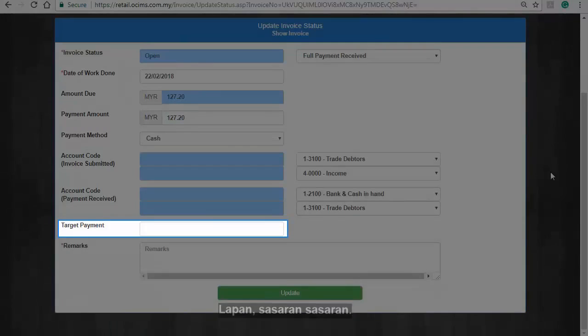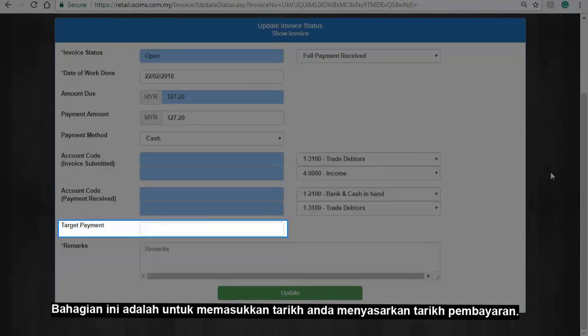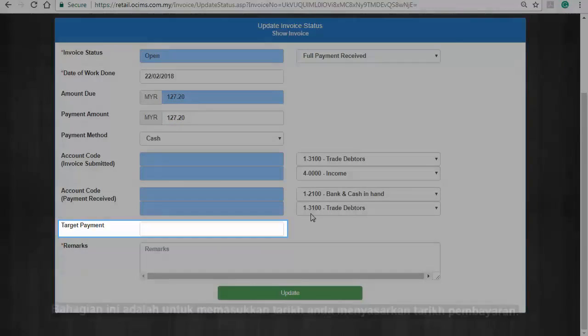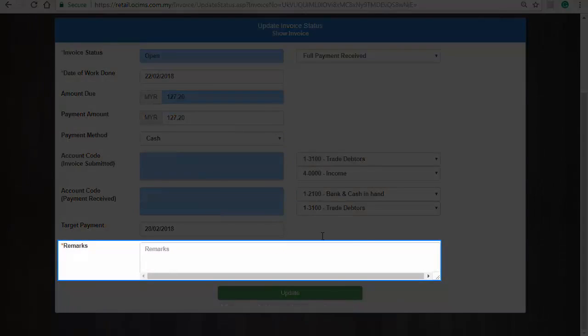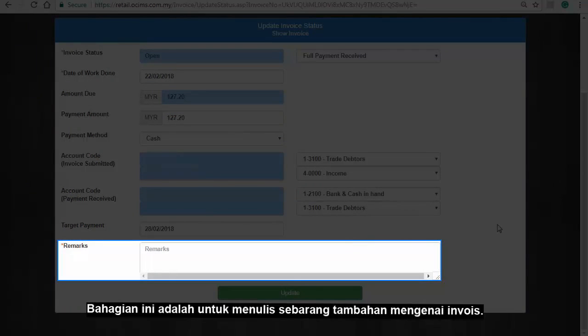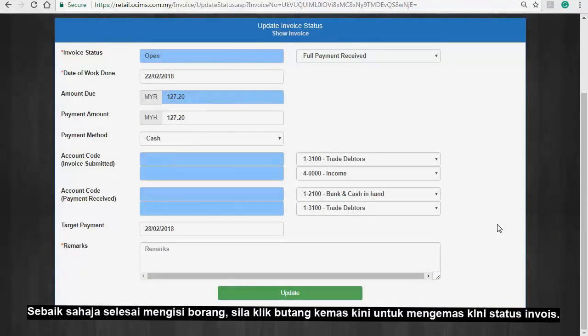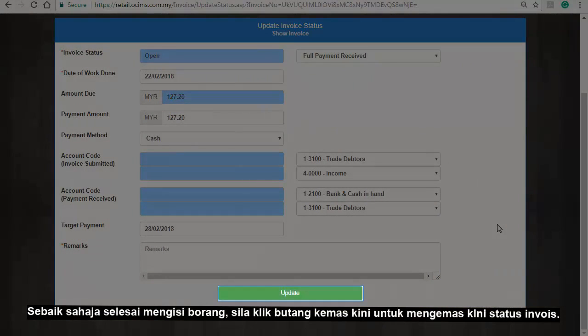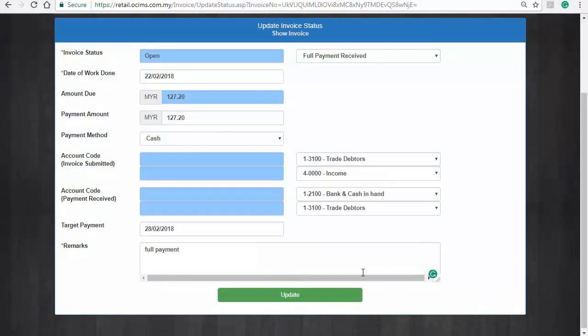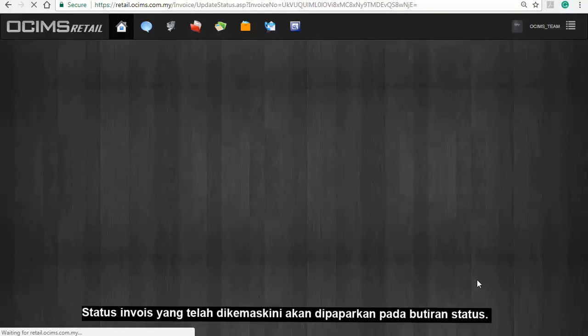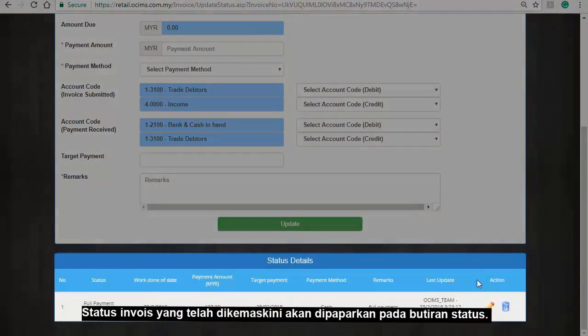8th, target payment. This section is to key in the date that you are targeting for the payment. 9th, remarks. This section is to write any additional notes about the invoice. Once done filling in the form, please click the update button to update the invoice status. The updated invoice status will be displayed at the status details.